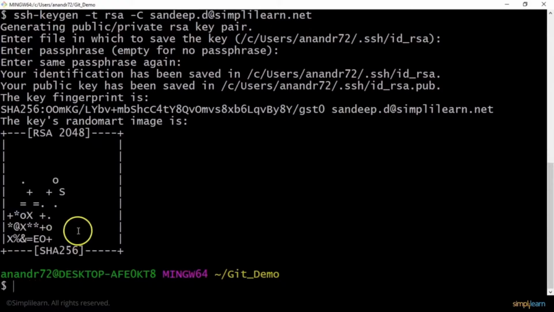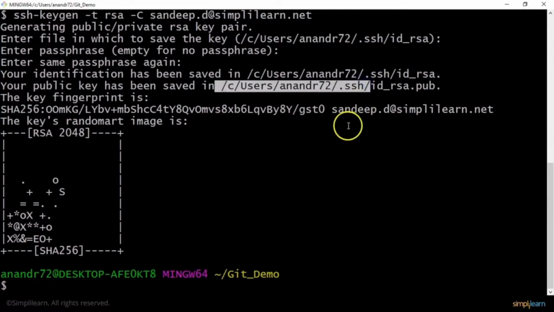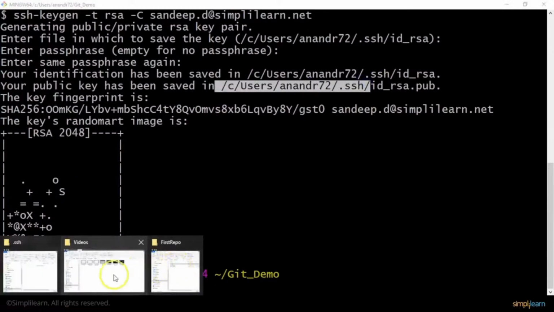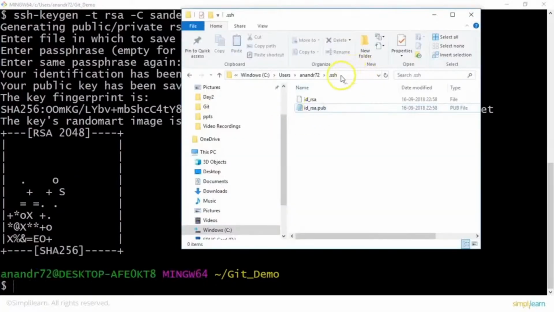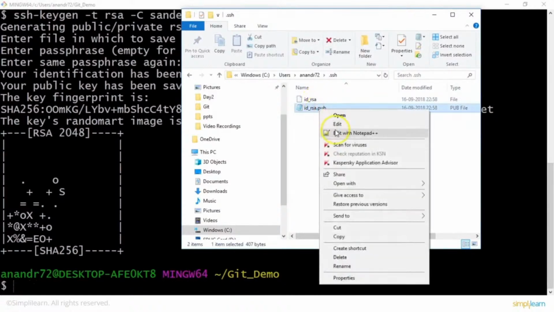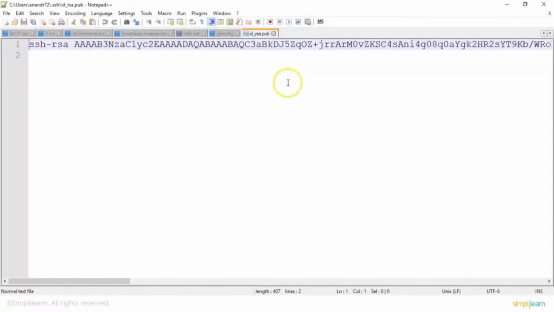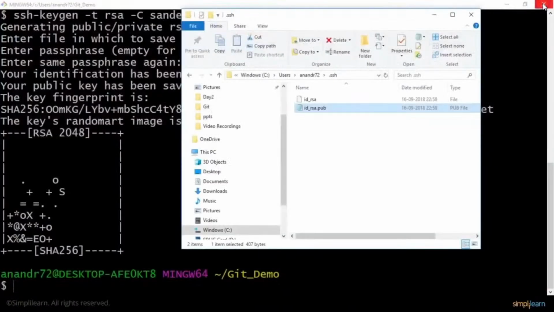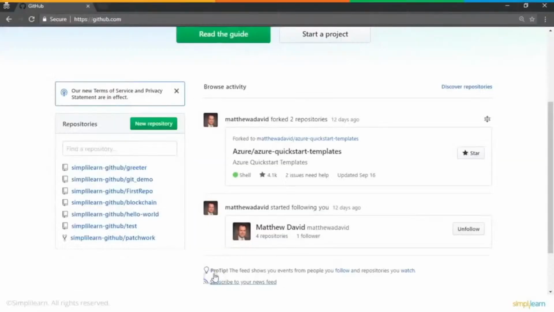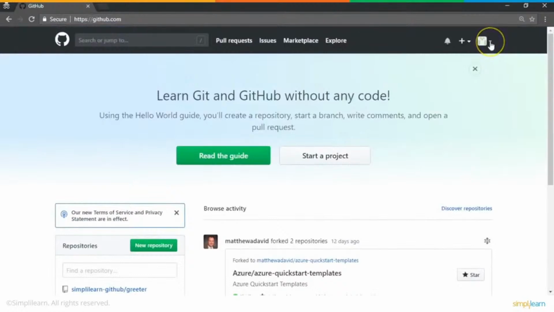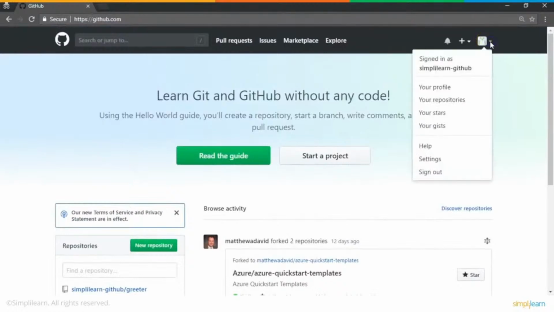So the key is generated and by default it is created in this particular folder. So let me go over to that folder. And this is the folder where the keys are generated. You would see a public key and a private key that is created. Let me open up the public key with a notepad and then copy the contents of the whole file. And now I would need to stick it on the server so that I can get myself authenticated using SSH keys.